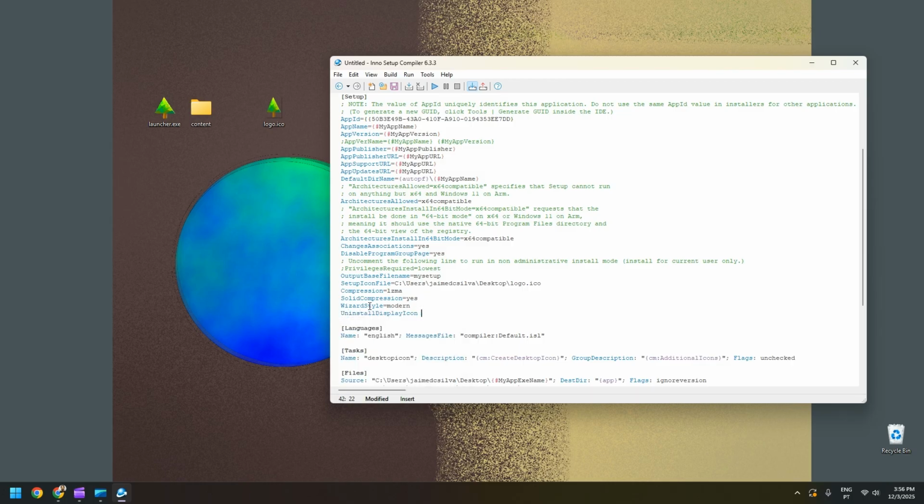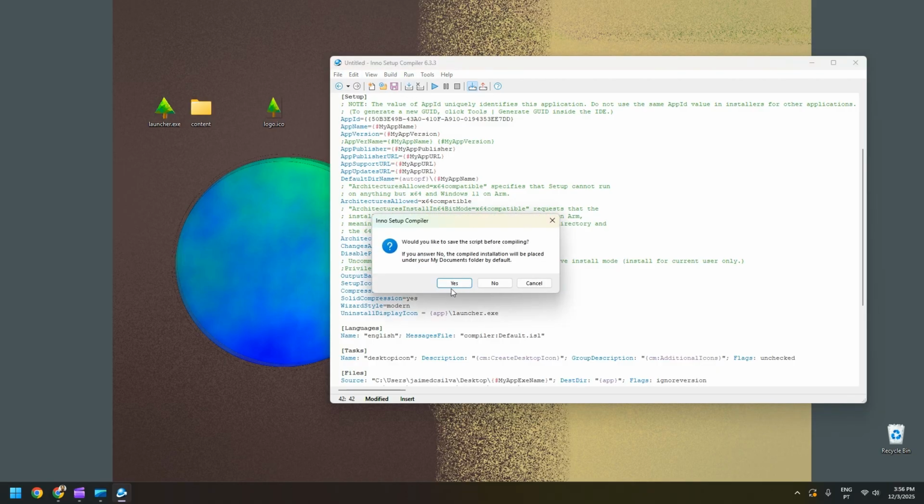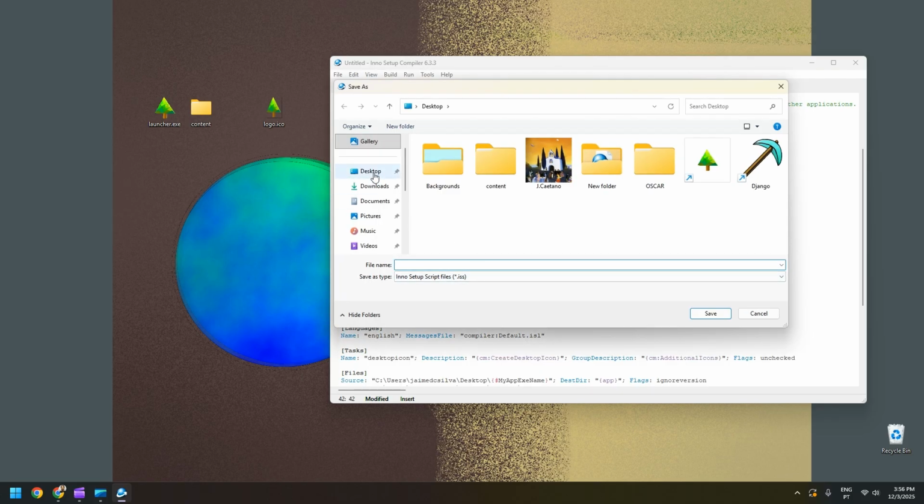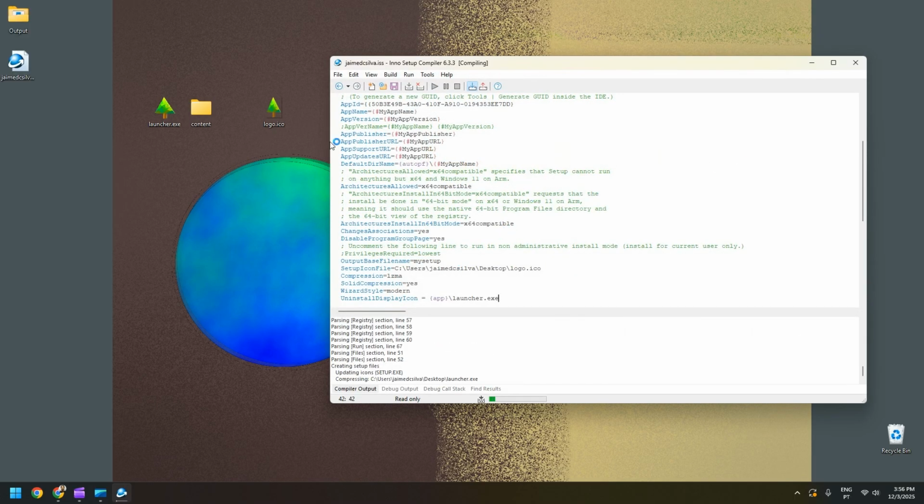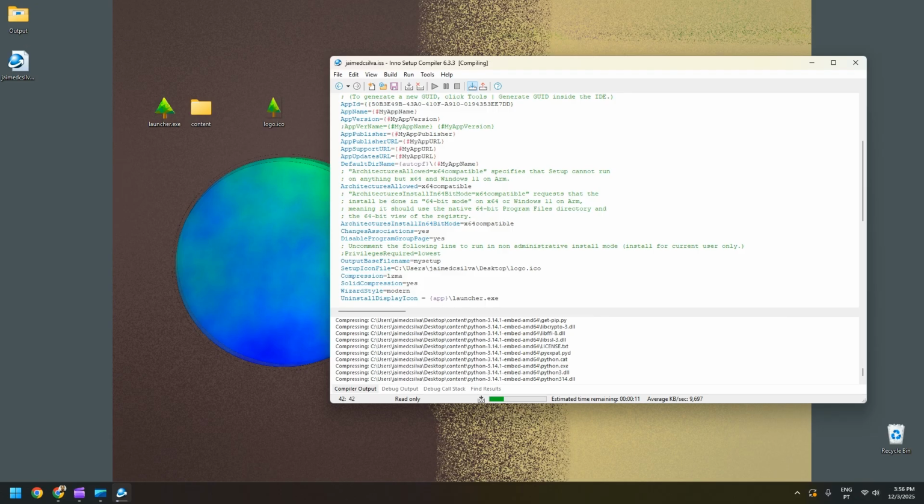It's just uninstall display icon. Let's make it equal to app, inverted slash, and then launcher.exe. I'm just going to compile it. Yeah, it's actually making me have to save. Gonna go with Jamie DC Silva. And let's wait now for it.